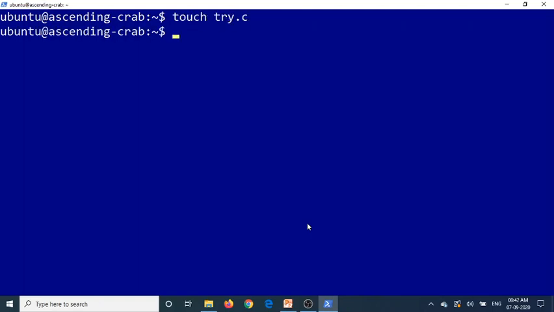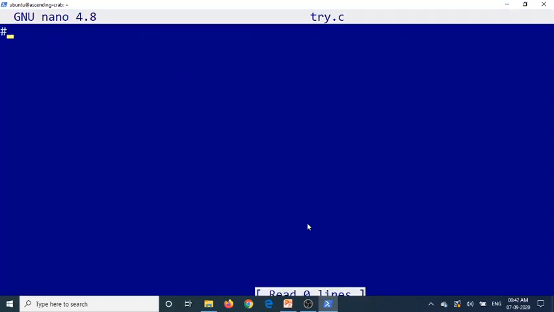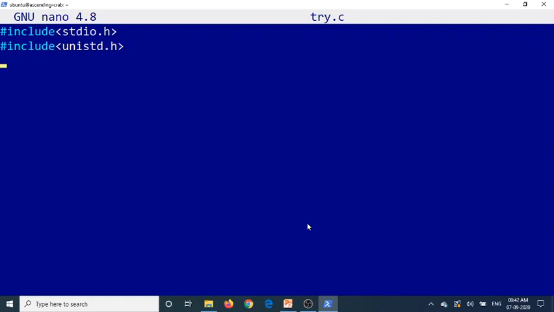So I'm writing a program in C. So we are adding unistd.h, which is where the fork is defined. In main, if I do fork, it creates a process.